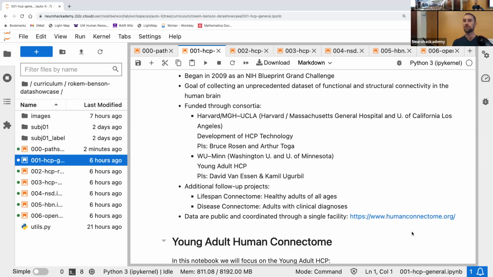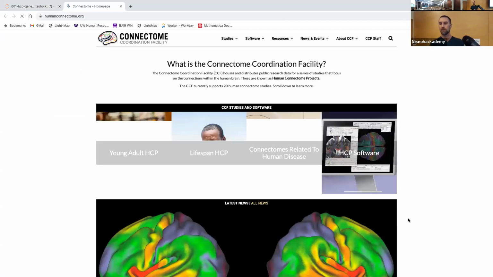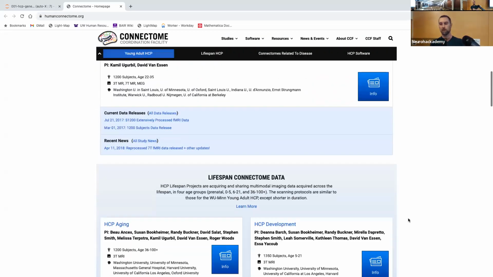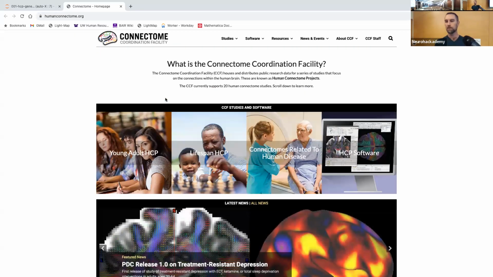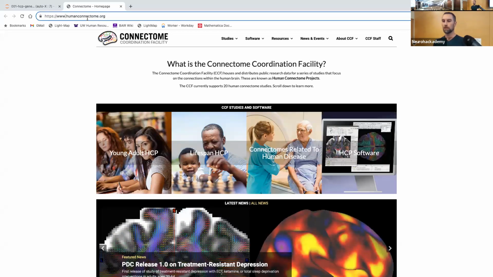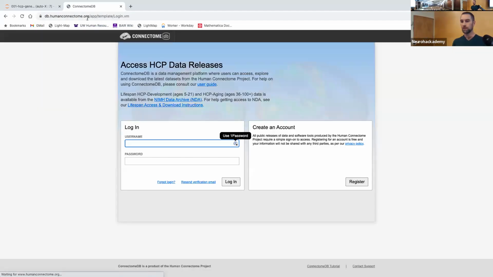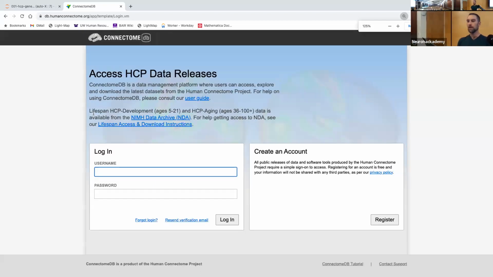They have a single facility where they coordinate all of their data, and it is humanconnectome.org. We're just going to visit that real quick, just so you can see it. This is basically their main website. And in particular, if you go to db.humanconnectome.org, I believe, it'll take you to their database access page. I'm going to make this a little bigger.